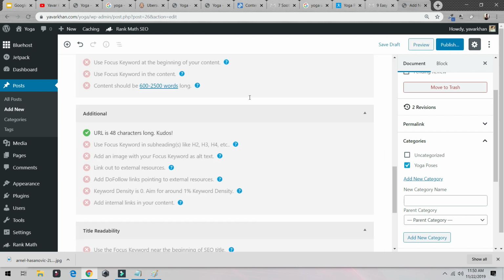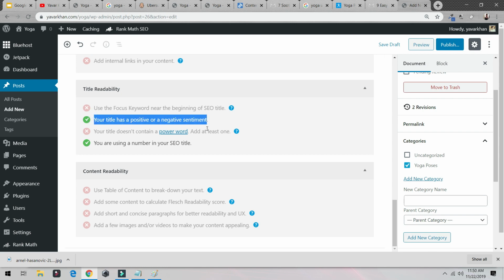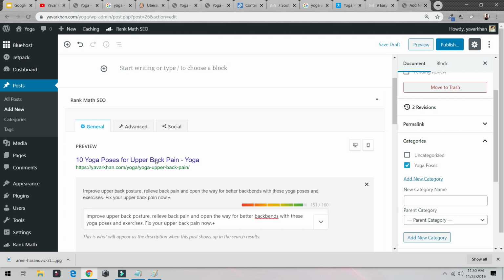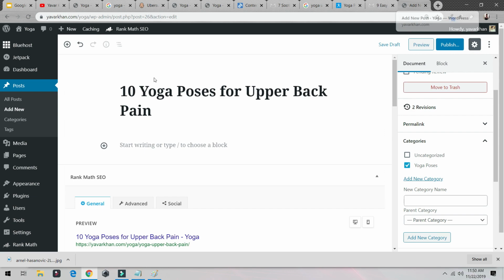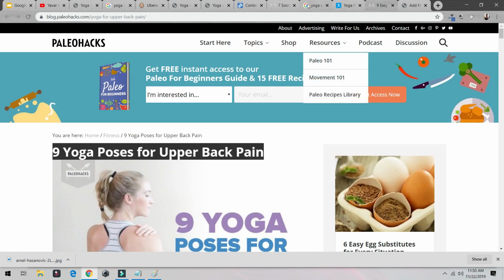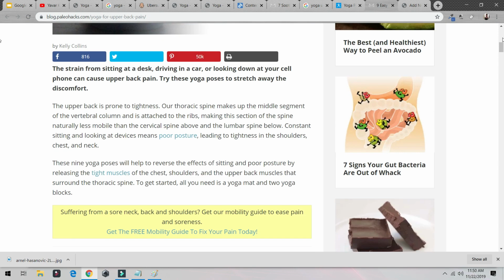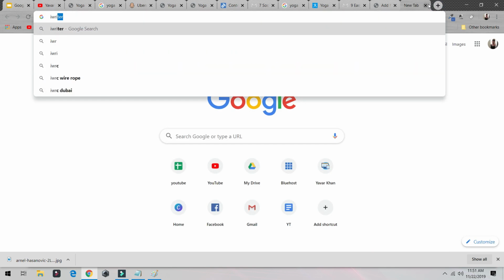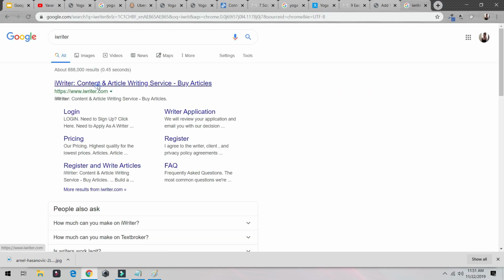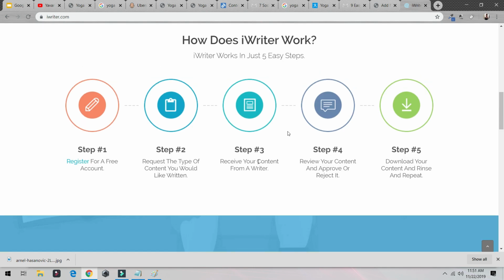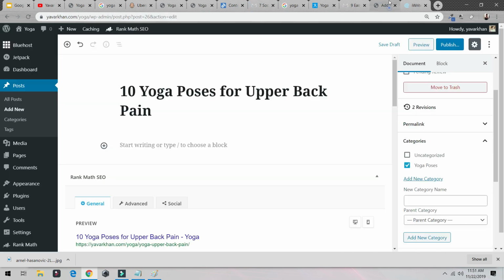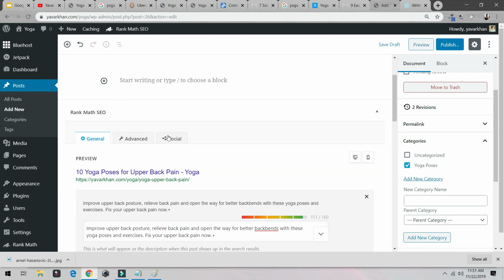Now you need to start filling in. Your title has a positive and a negative statement because you need to follow your competition. Now I'm just going to put some sample data. It doesn't have to be complicated. I use iWriter. They help you with the content. You just need to fill in the form and write everything up, and they provide you the content. I'm not going to write the content, I'm just explaining right now. Just yoga poses, everything else.